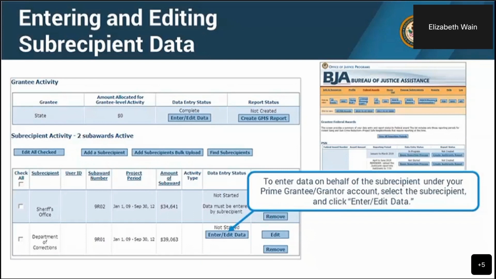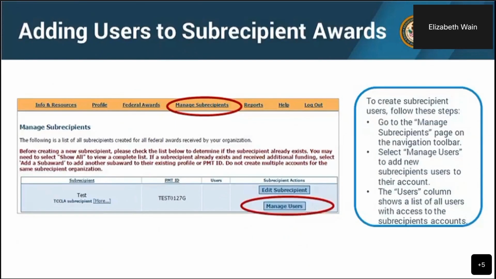The PMT tracks who has access to each user profile and account to ensure data validity and maintain system security. If you are entering data on behalf of the subrecipient under your Prime Grantee user account, select the subrecipient and click Enter Edit Data. If you want your subrecipients to access the PMT and enter their own data, you will need to create the subrecipient users. To do so, go to the Manage Subrecipients page on the navigation toolbar and click on Manage Users to add new users to the subrecipient account. This column will let you know all the users that are associated with the account. On the Subrecipients page, you can also edit the subrecipient organization information and add subawards.